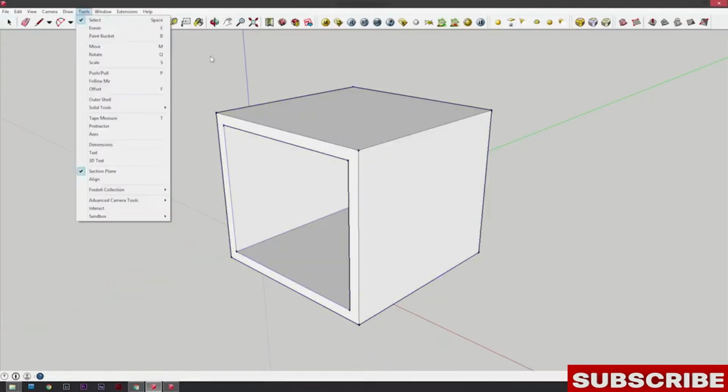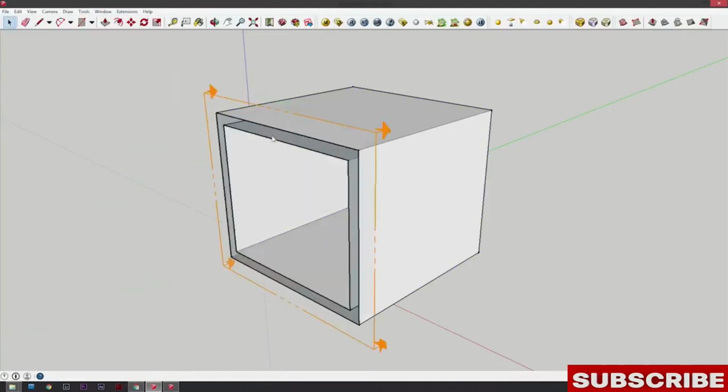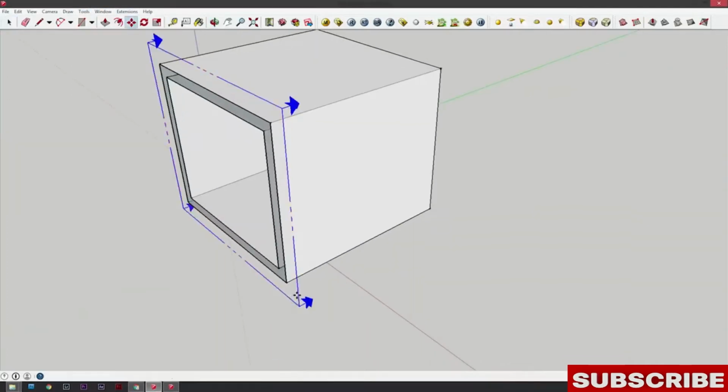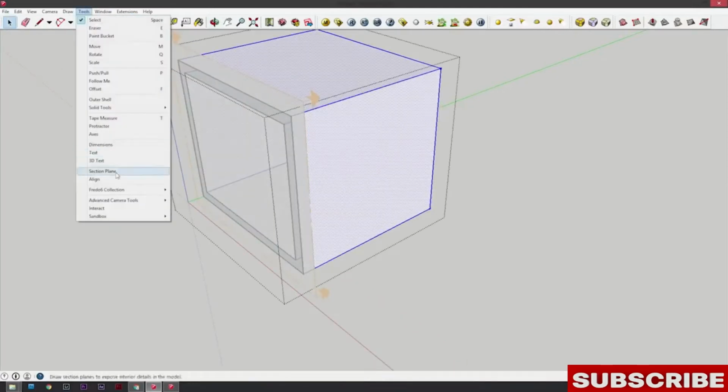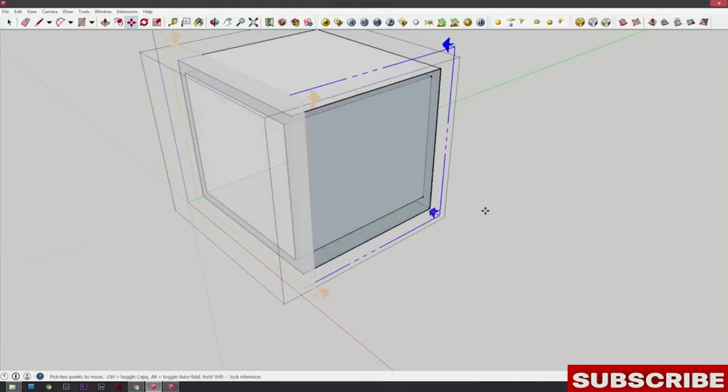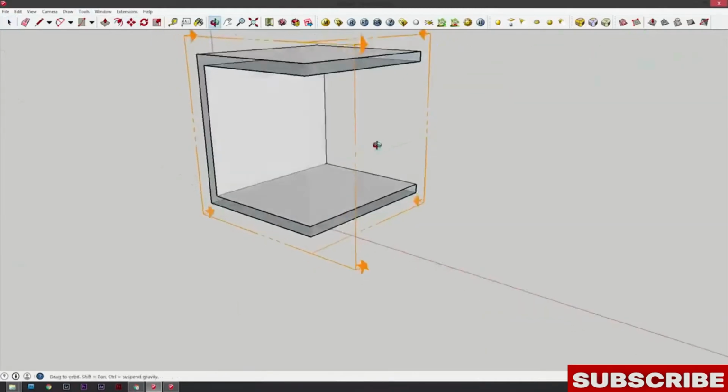Now all you gotta do is bring down the tools panel, select section plane, and section it outside of the group. Now, after that, go inside the group and then section it again. And boom! There you go.